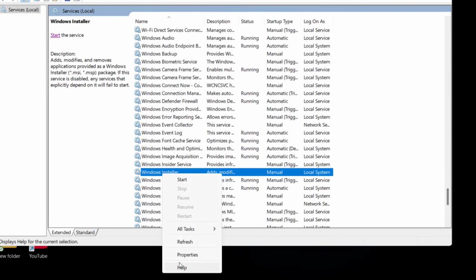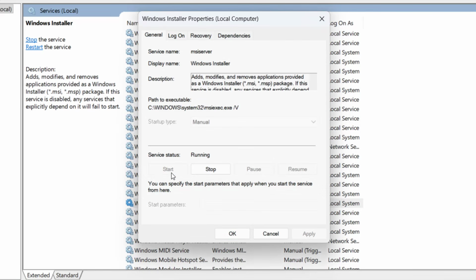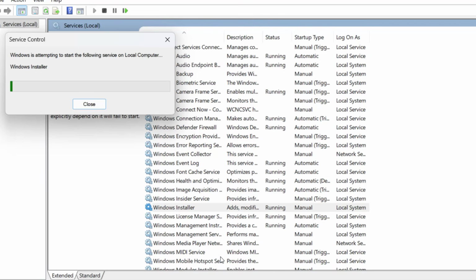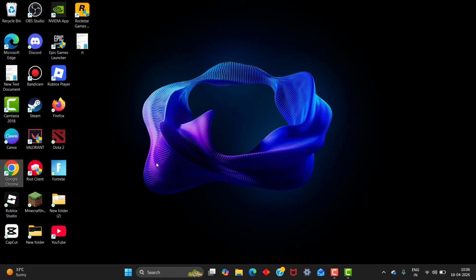Click the Windows Installer and go to Properties. The type should be manual or automatic, no problem, but the service status should be in running mode. If it is stopped, start it, click Apply and OK. Once complete, restart again.